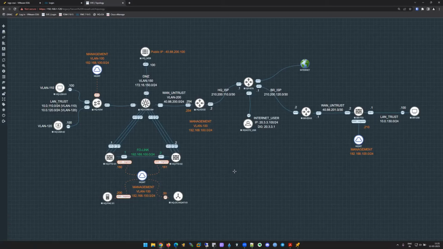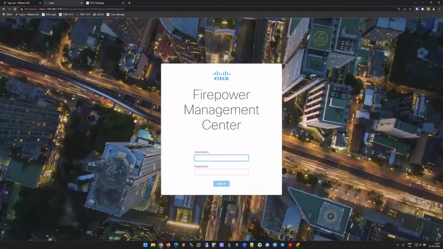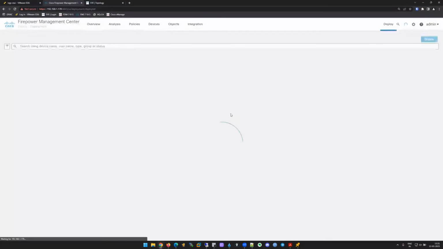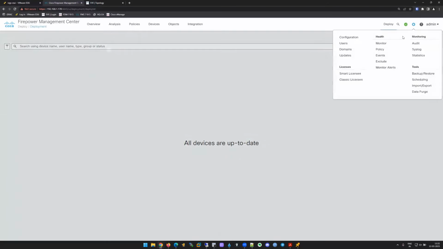Look at the identity part and take a look at some of the other authentication methods. Okay. Let's log in here. First thing is we'll change it for the FMC itself.